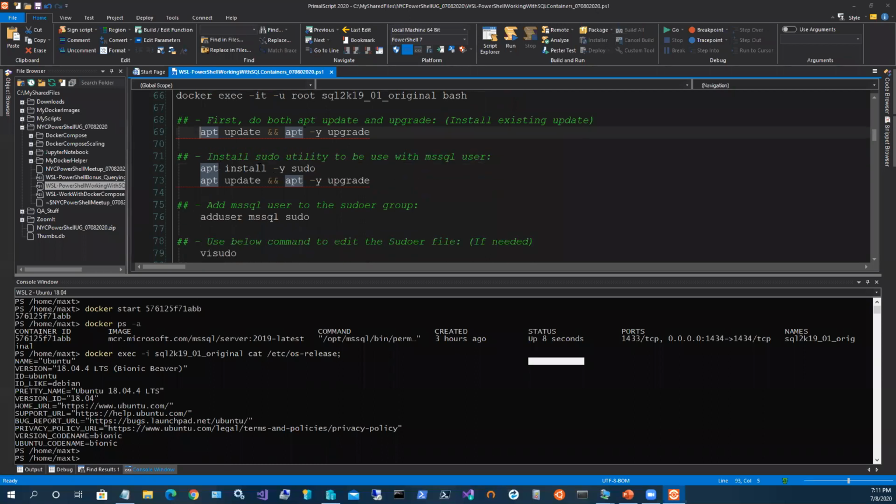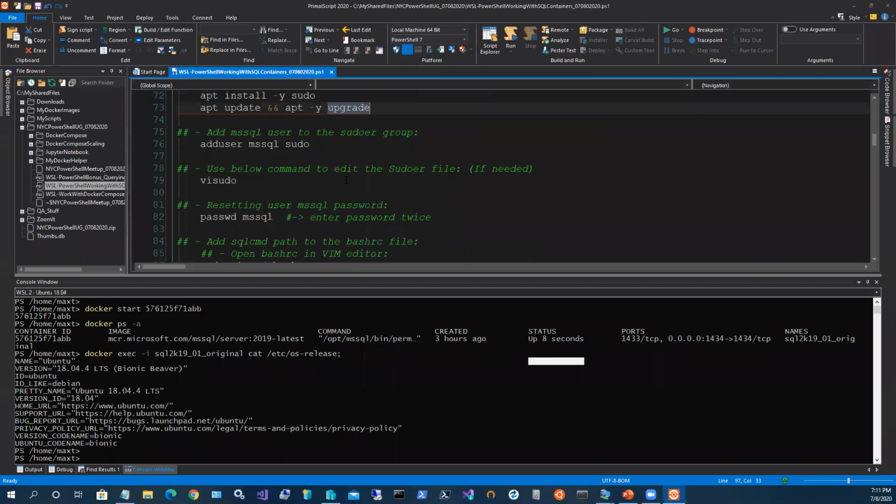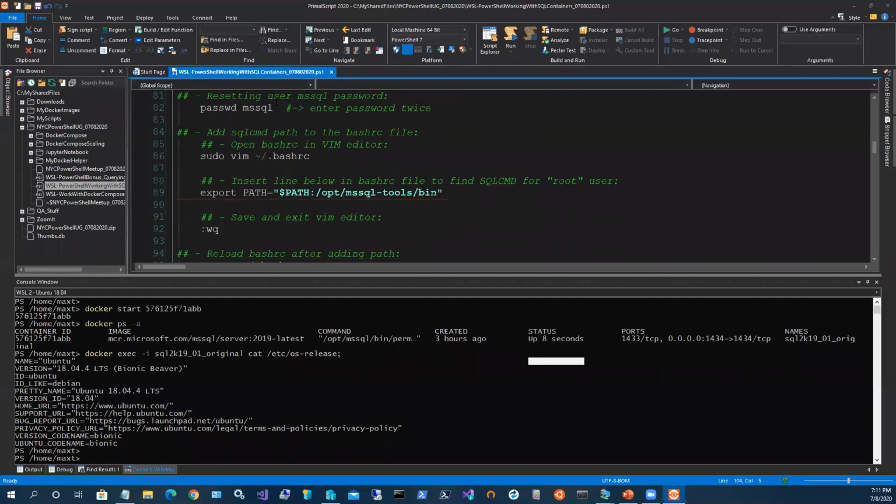And then I can add the sudo and do the update again, just in case I need some more updates against that application. And then I go to add the sudo, which is already installed. So add the user to the sudo group. I add the password to my non-root user, MSSQL.